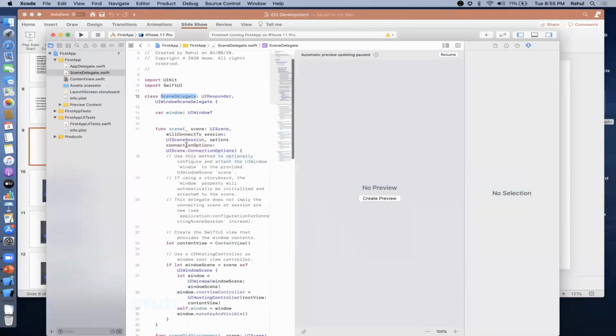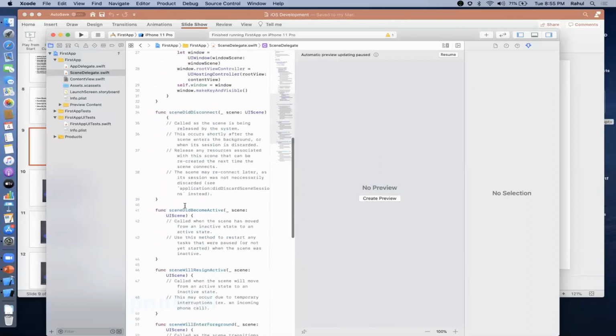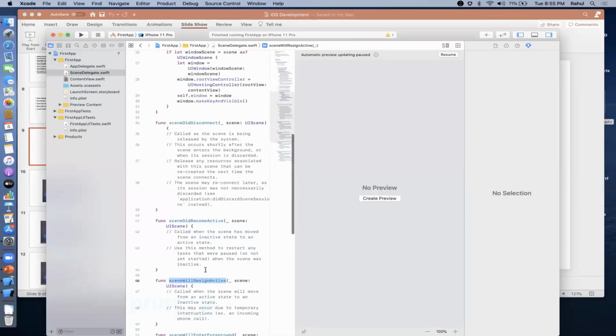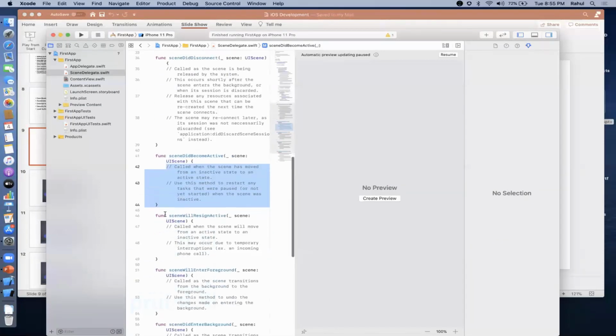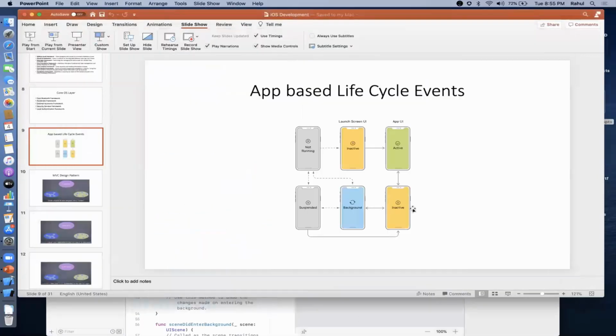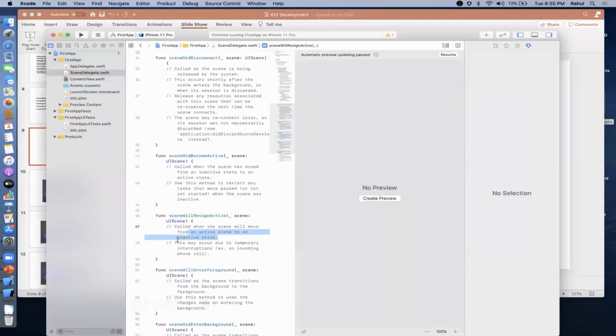So over here in the scene delegate, you will see methods like scene did become active and will resign active. Okay, so become active means that the scene is going to become active. So whatever is going to be displayed on the screen is going to be active now. If you want to do anything at this particular time, you can use this method over here. Then it's going to resign active, which means it will move from active state to an inactive state. So from active to inactive, it's going to move, and in that case also scene will resign active.